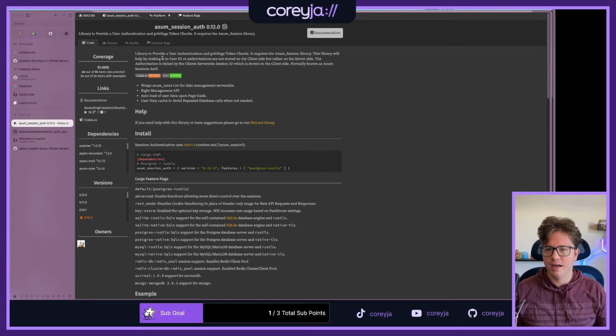Does this wrap? It requires Axum session library. Okay. Library to provide a user authentication and privilege token checks. I'm not sure I need that as much. This library will help by making it so user ID and authorizations are not stored on the client side, but rather on the server side. The authorization is linked by a client server side session ID and is stored on the client side, formerly known as Axum sessions auth.